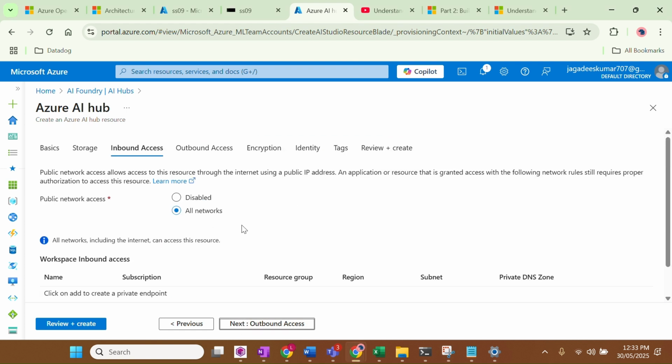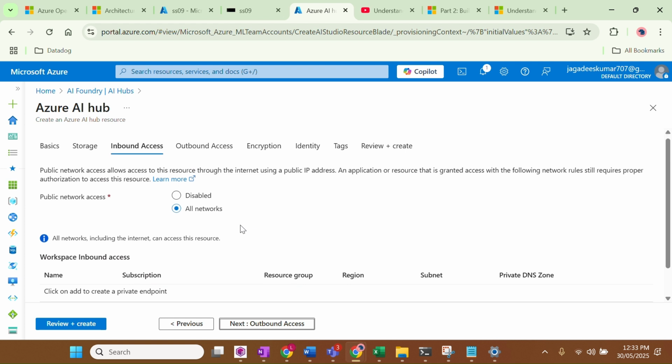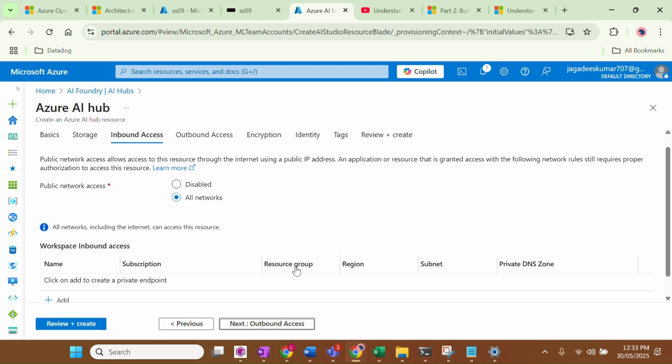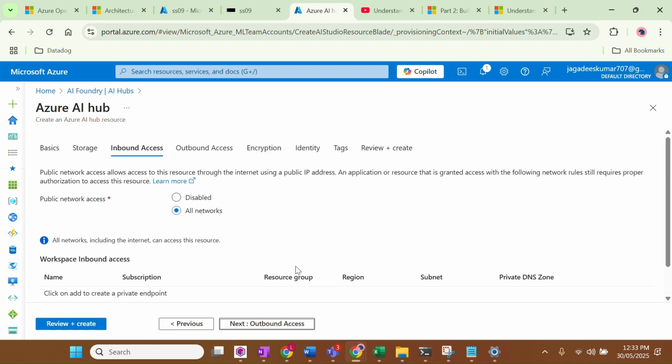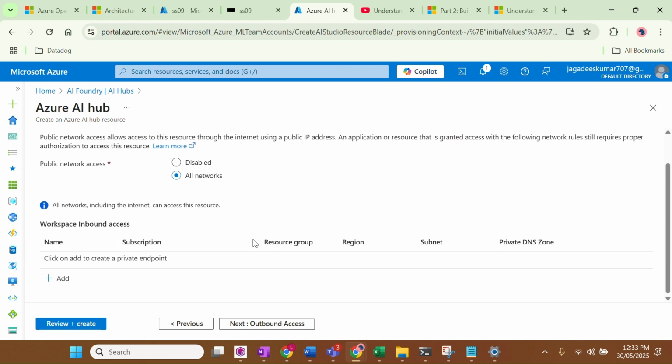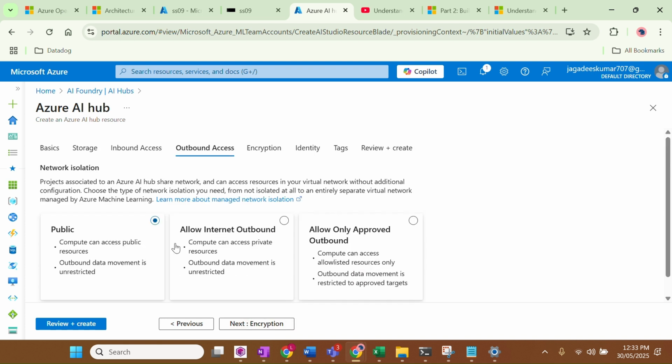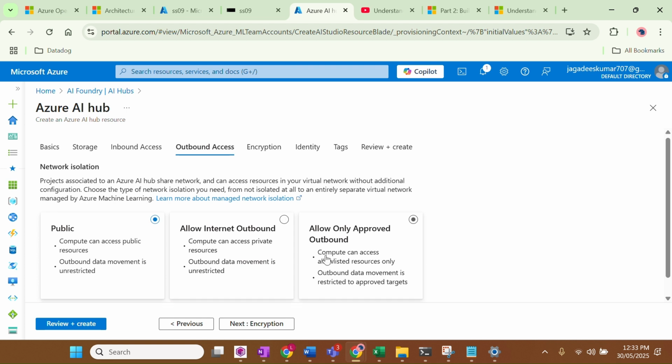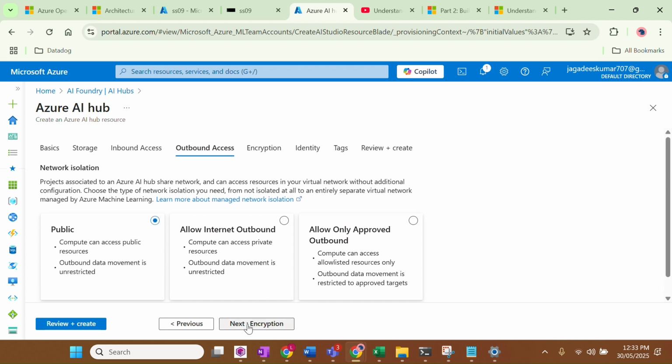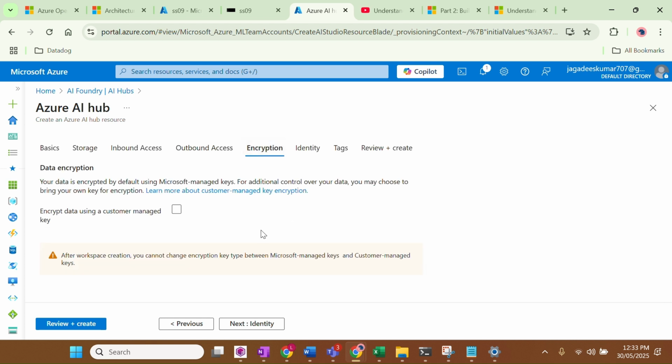Click on next. Now we choose how to allow the network: all networks, public network, or private network. For testing purposes, I'm opening it to all networks. Click on next. Here you can choose the network selection: public or internet with outbound, or allow approved outbound only. I'm choosing public right now, but it's not a production standard. Only for testing can we go with this. In production, allow only the approved outbound. That's the production standard.